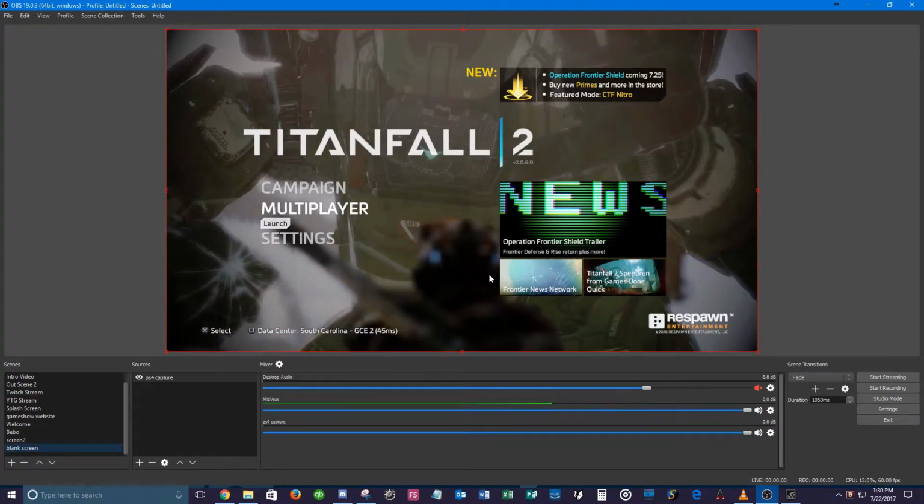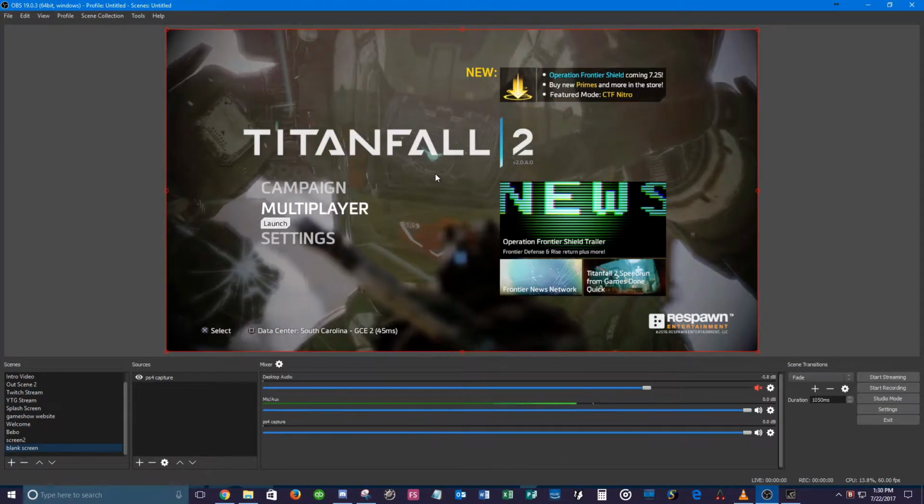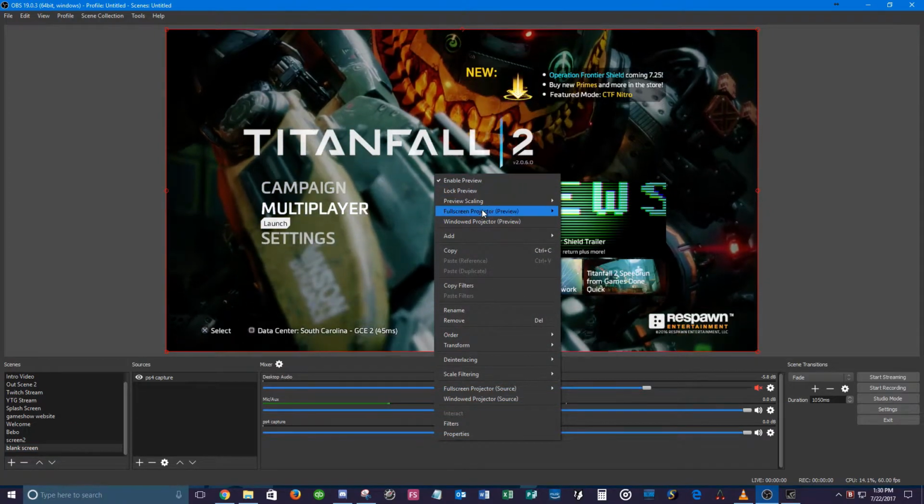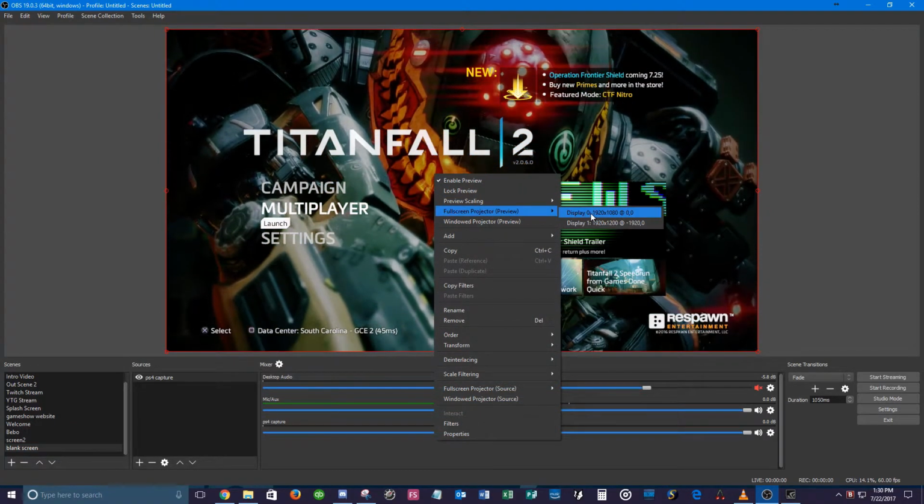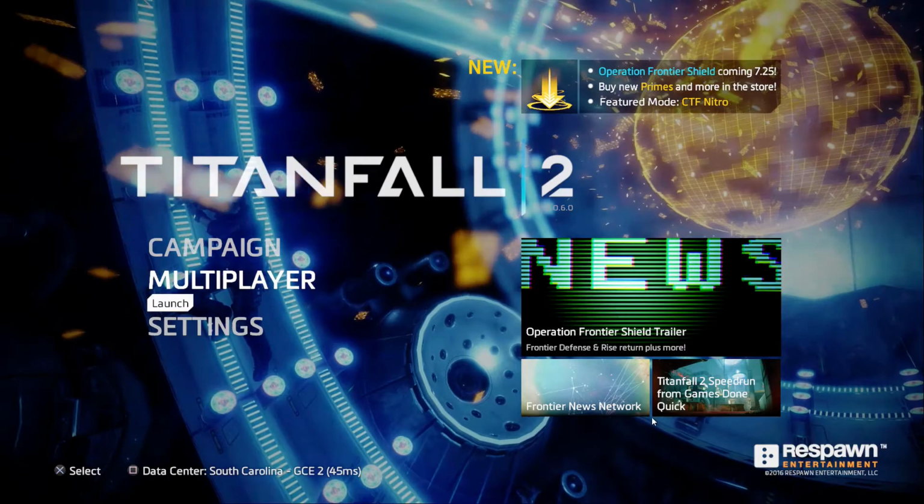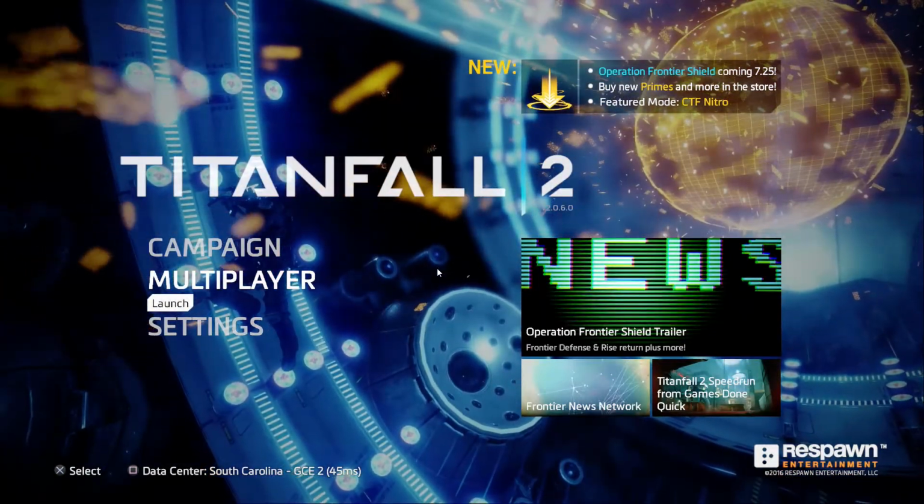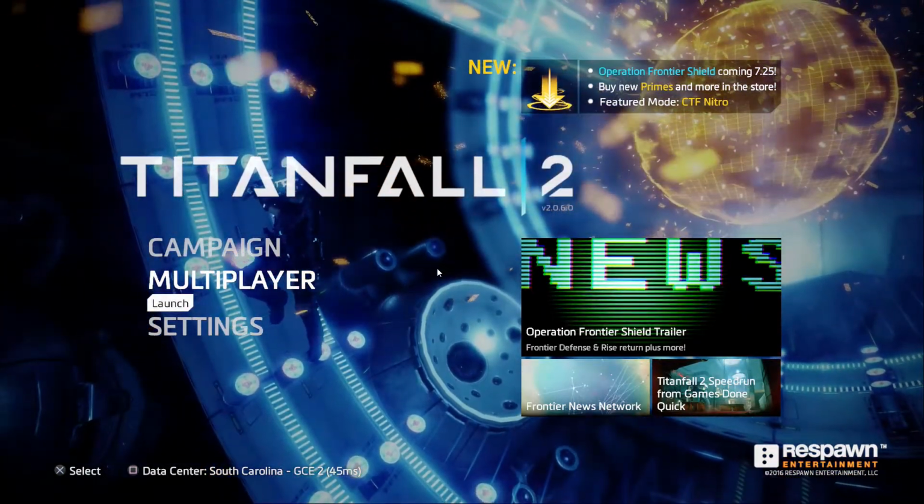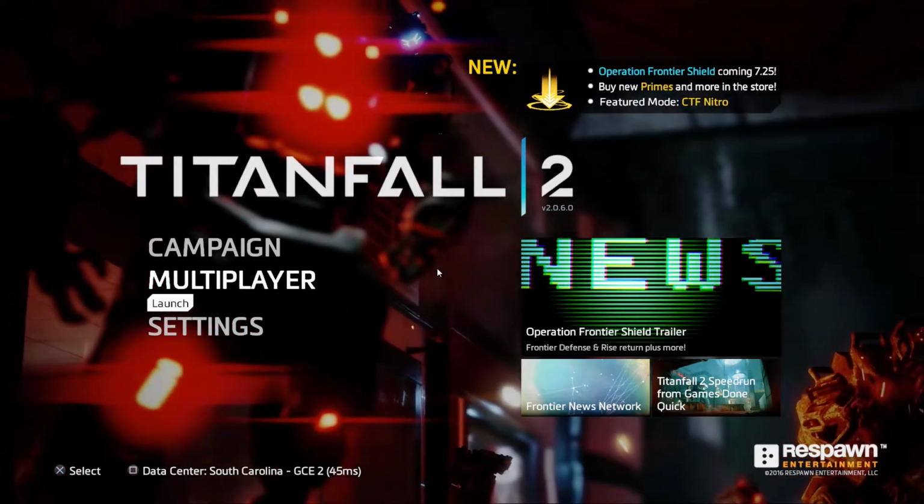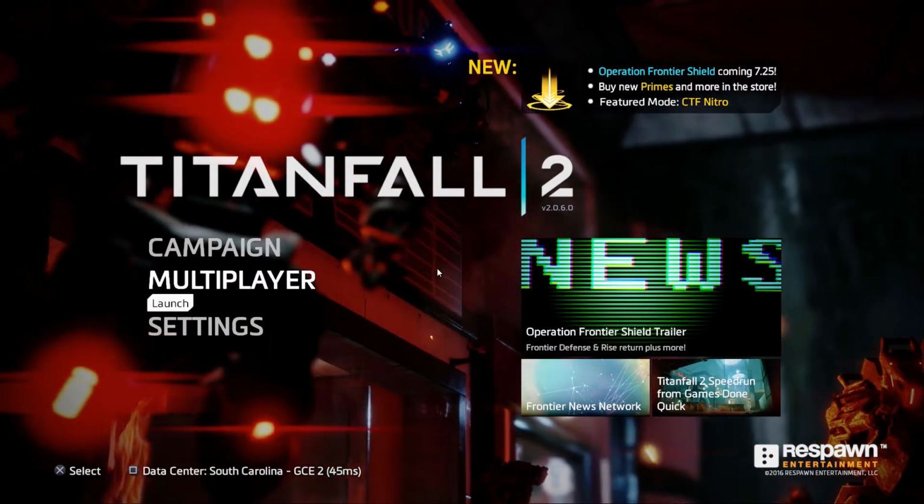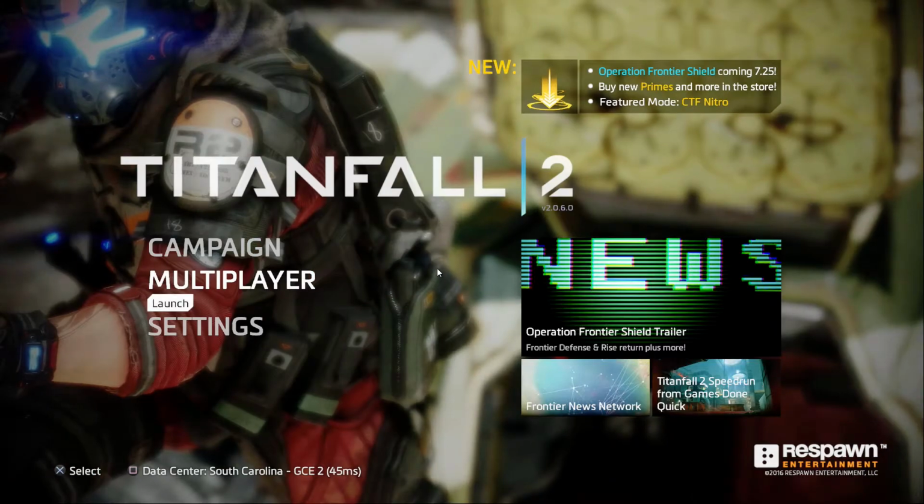And there we go. Now when you're ready to go, you're going to right click. You're going to choose full screen projector preview, and then you're going to go display 0. And boom, now it's 100%. It's full screen. And now you basically tell Bebo to choose your desktop, whatever desktop you have this on, and it'll show the desktop behind your overlay.